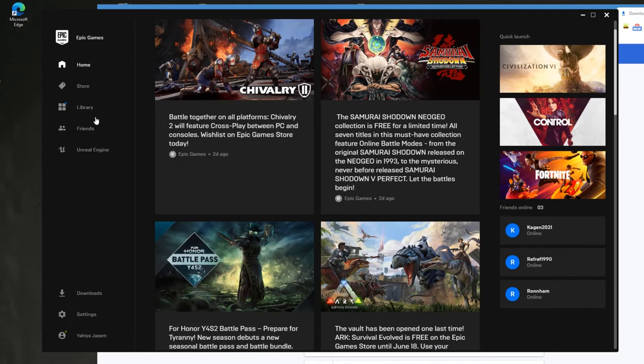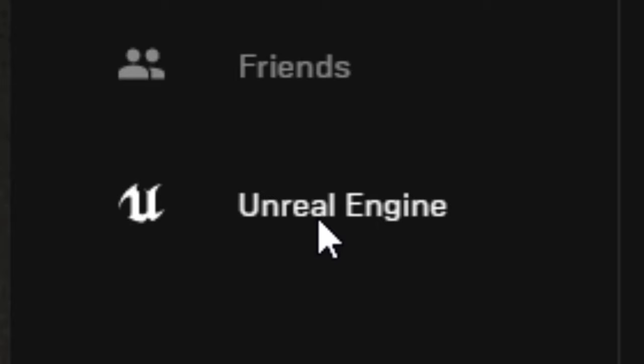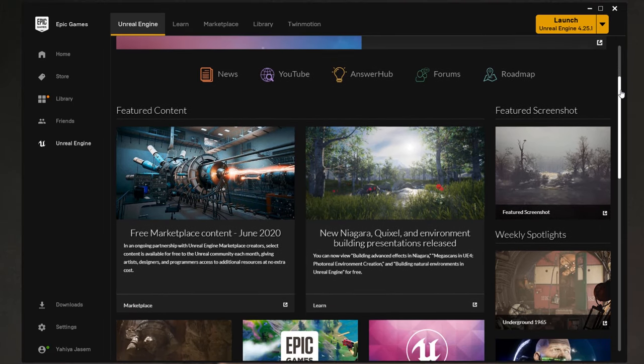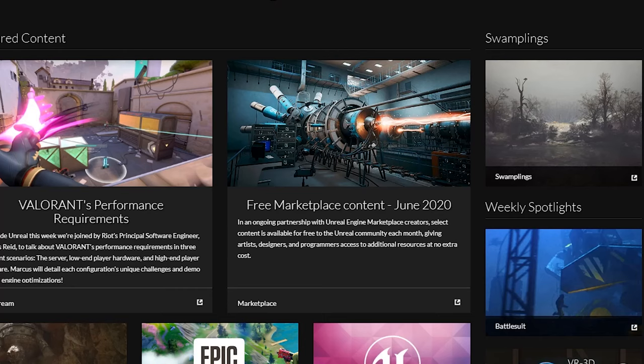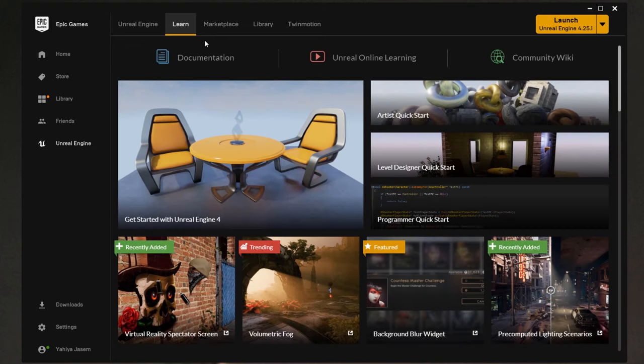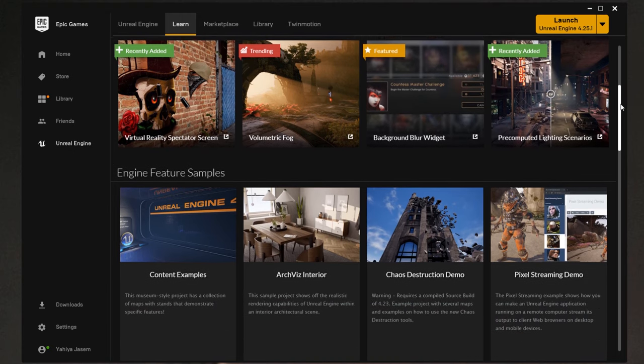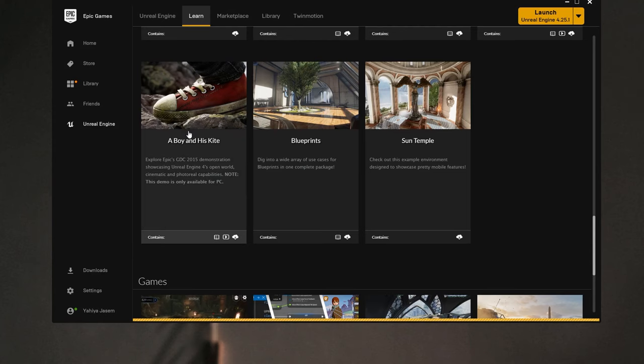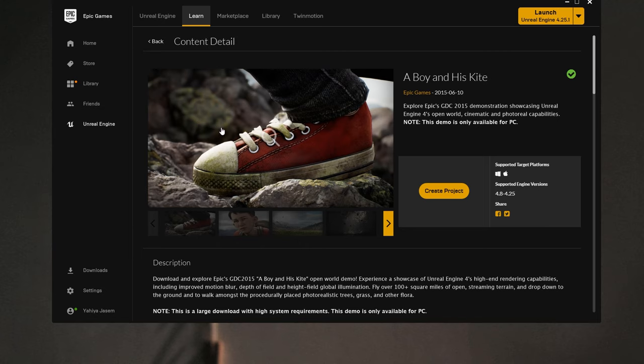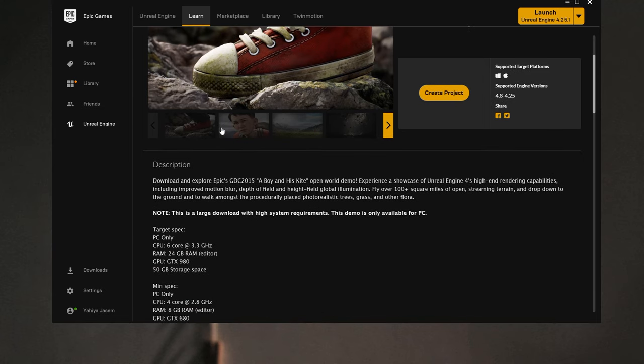Click on Unreal Engine on the left. Not friends, Unreal Engine. The first page you will see is basically what's up. This page updates on regular basis. For example, you're going to see what's free on the marketplace this month. If you click on the Learn tab, you will find so many projects that you can download and learn from. I started using Unreal Engine more than 5 years ago, and if it was not for this tab, wow, I don't think I would be where I am today, so I highly recommend exploring this tab.